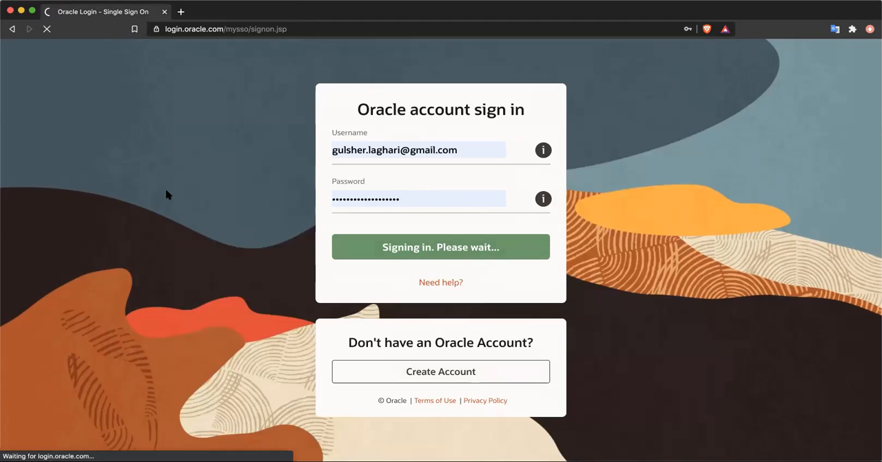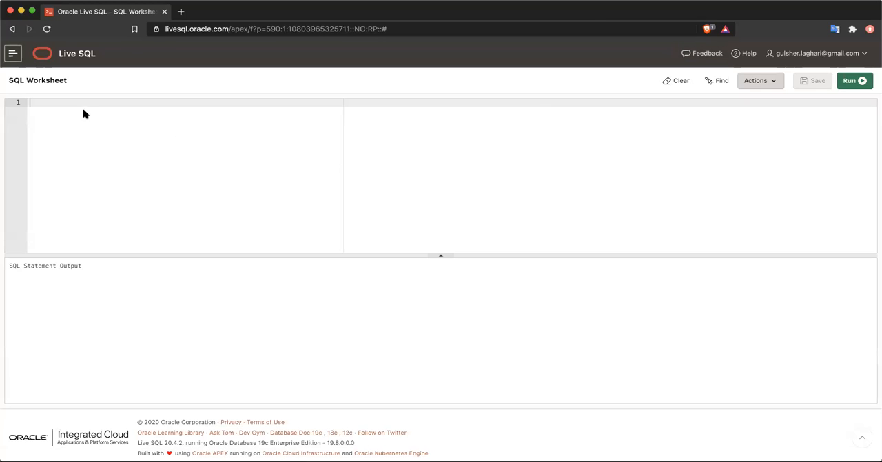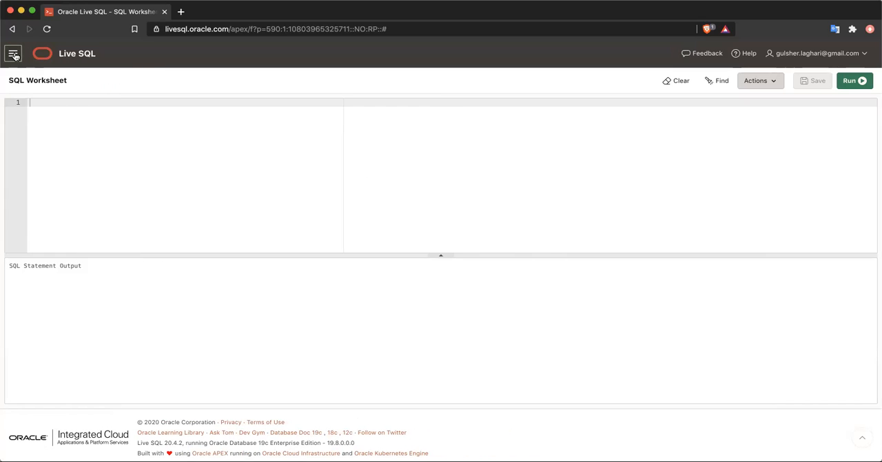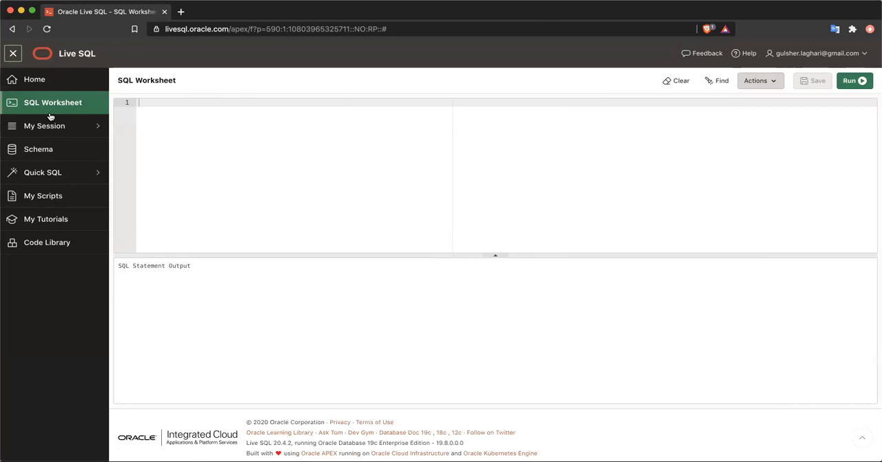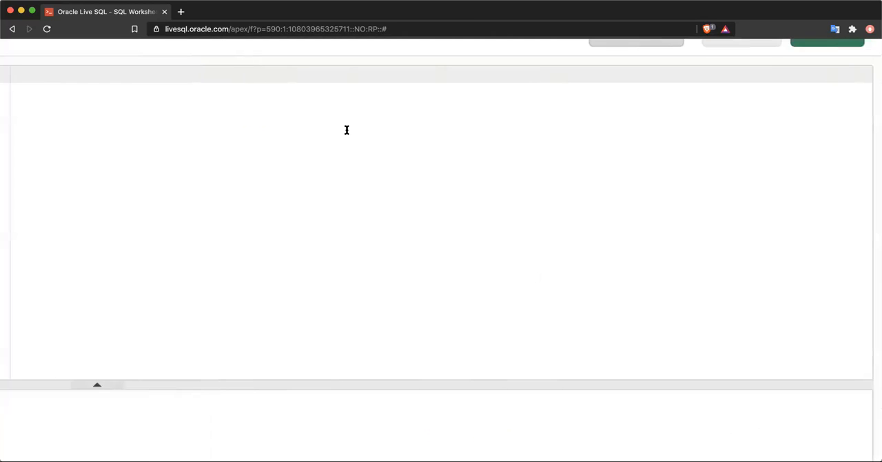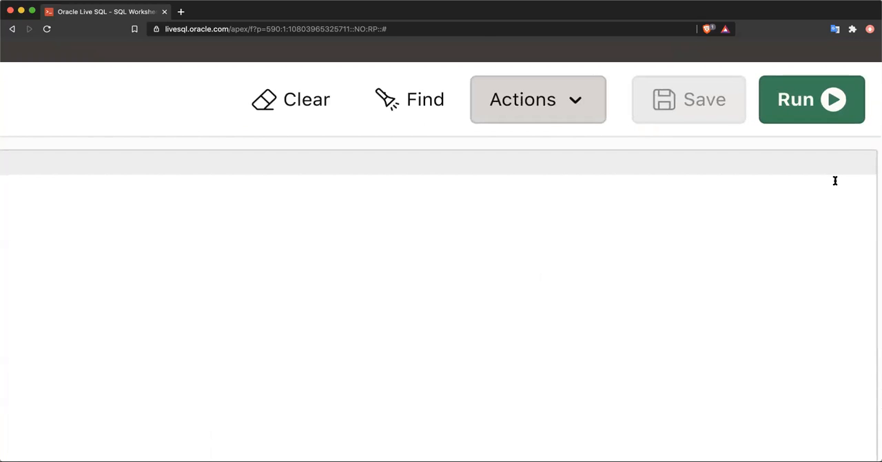Once you sign in, you see this home screen. You might see this screen, or if you don't see the side buttons, you can also see them here by clicking at this link. This is your work area where you will be working. The worksheet enables you to enter the SQL statements and run them. This is the area where you will be writing your statements, and this is the Run button that will be used to run your commands.